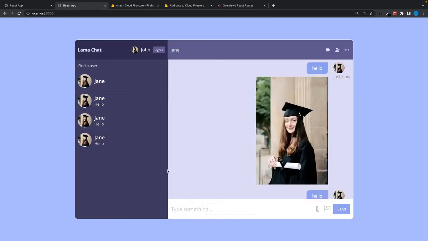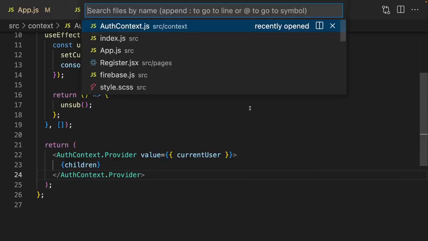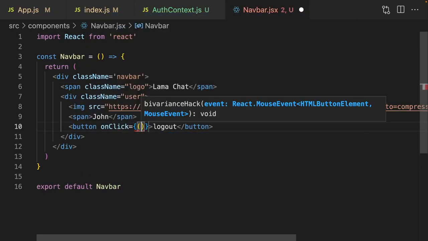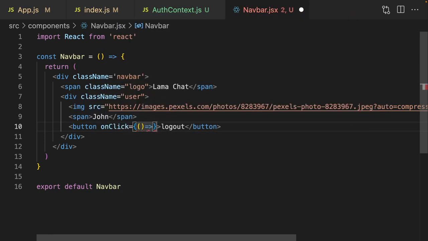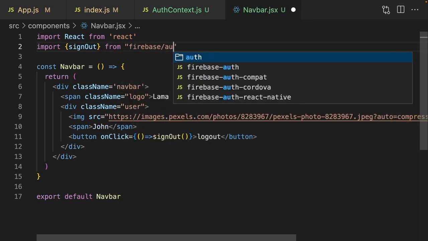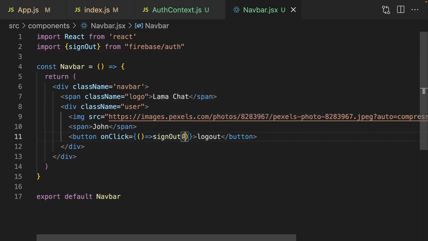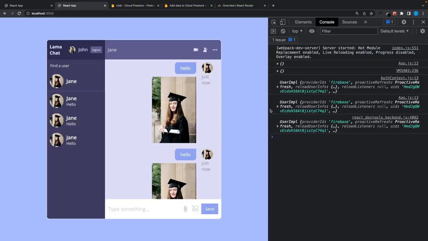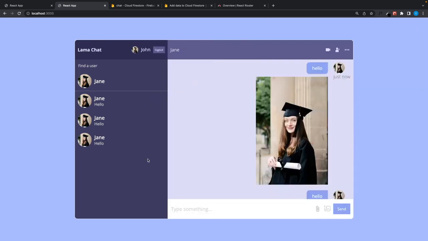Okay, perfect. So how can we log out? There is a button here. Let's do this quickly. It's really easy. I'm gonna open up navbar, and I'm gonna create here onClick event, and I'm just gonna call Firebase signOut function. And of course it comes from Firebase authentication. Let's say import signOut from, like that. And here I'm gonna pass my Firebase authentication like that, and let's see. Okay, this user is here. I'm gonna log out, and perfect. We don't have any user right now.